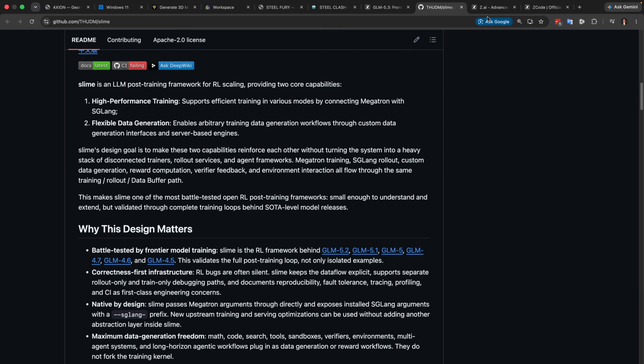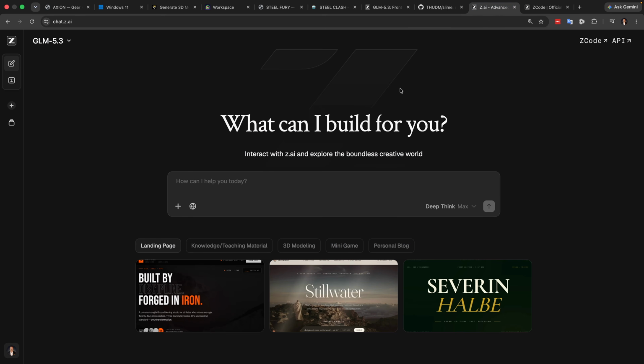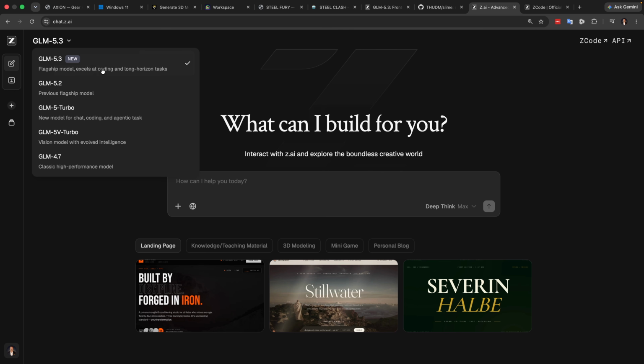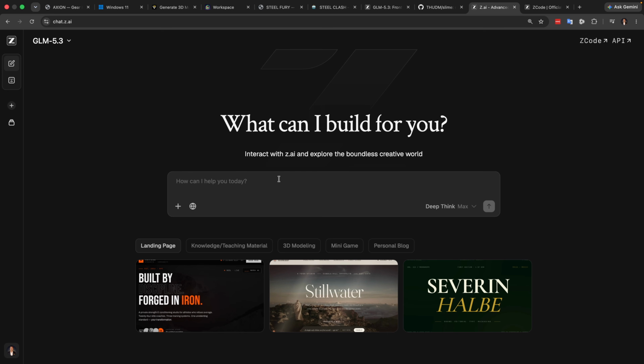And finally, where to use it. If you want to use it on the browser, you can just come to chat.z.ai, and at the top on the left side, they just recently added GLM 5.3. You can come here and select it and use it.